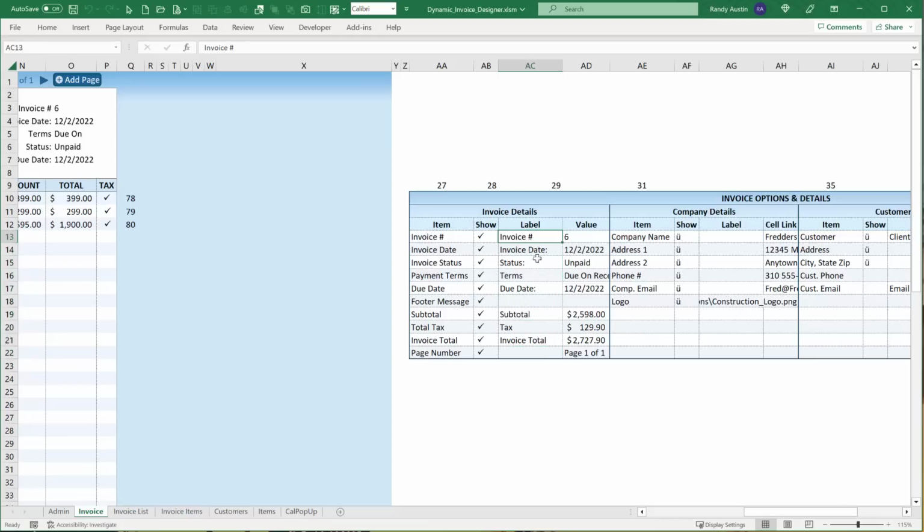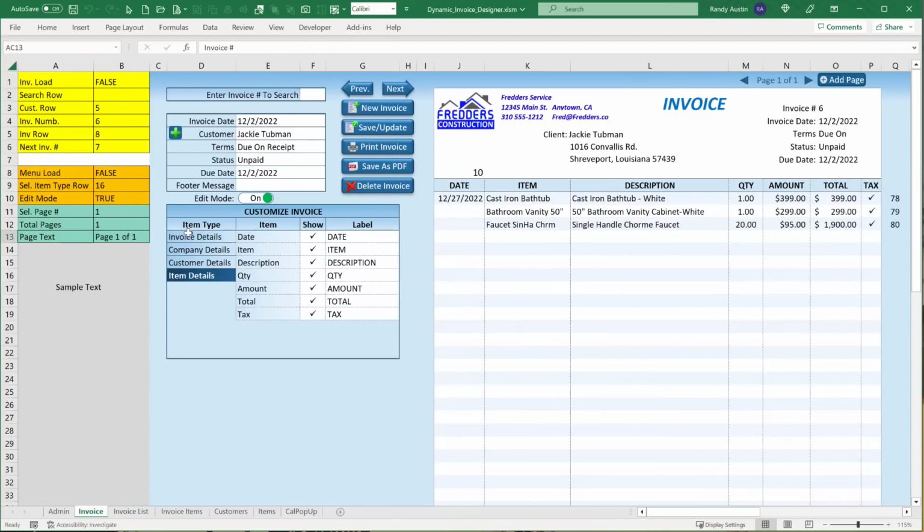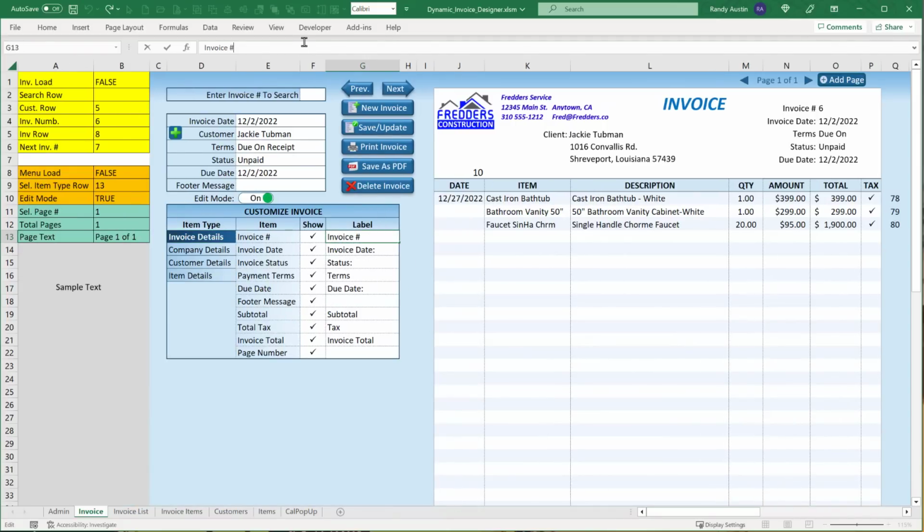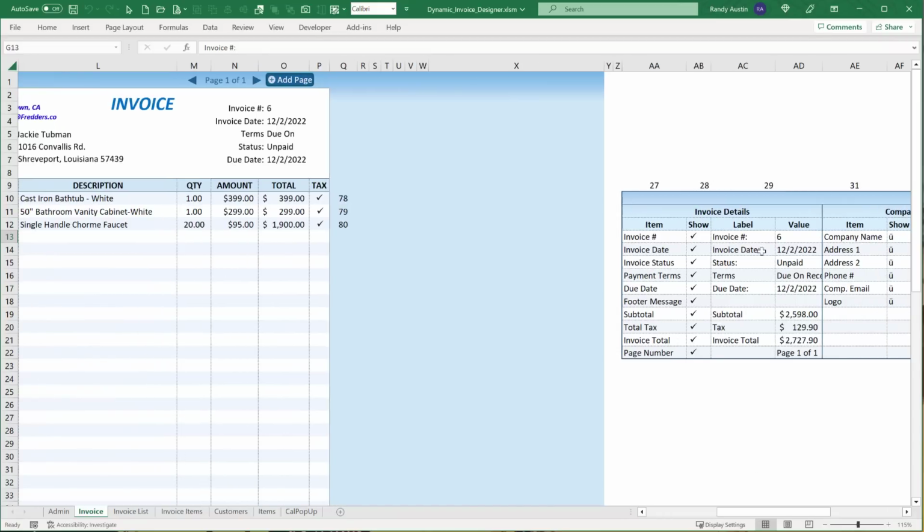So let's say I want to add a colon to the invoice number, probably should have a colon. So I want to do that right here. That's part of the invoice details, and I want to add a colon to that. So I'm just simply going to go up and add that colon. Now that change, I want that change to be reflected inside here. So notice that it's been reflected here.